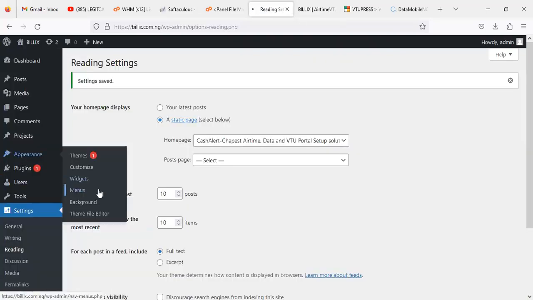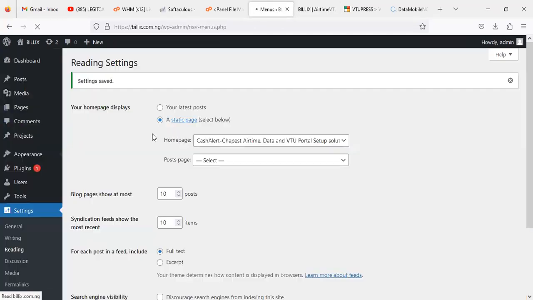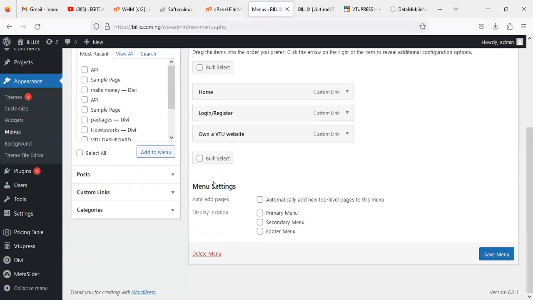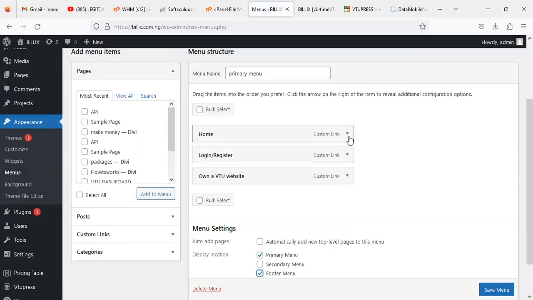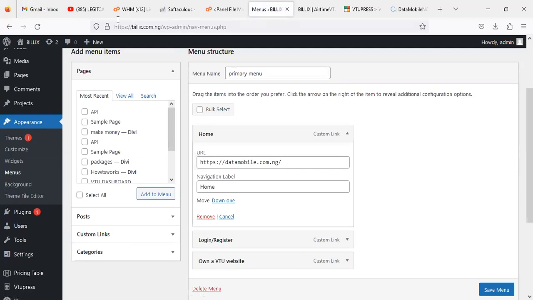Let's go to menu to control the menu navigation. So I'm just going to click on primary. This is where the thing gets a little bit funny, so I'm not going to waste time.